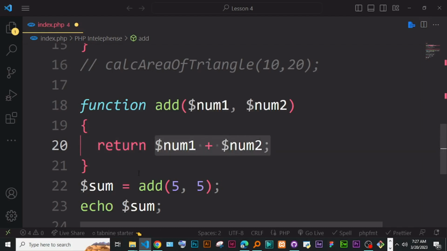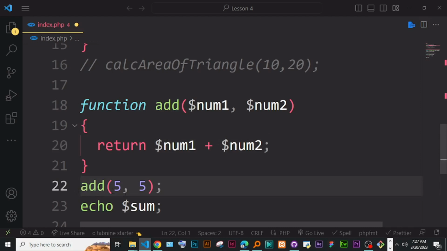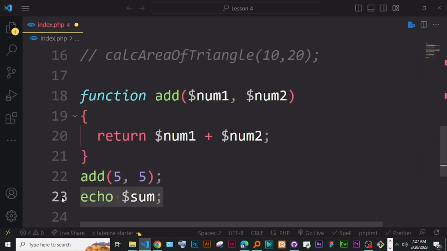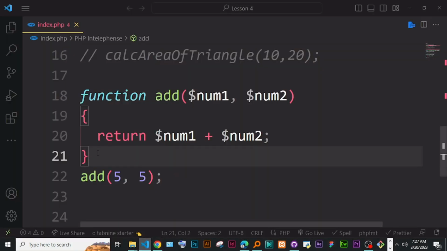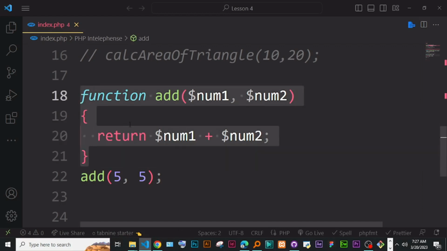Now, if you come and execute it the way we did before with the other one, you are not going to get anything on the screen. As you can see clearly, there is nothing on the screen. This is because the function is returning the summation, so it is up to you to use that summation.